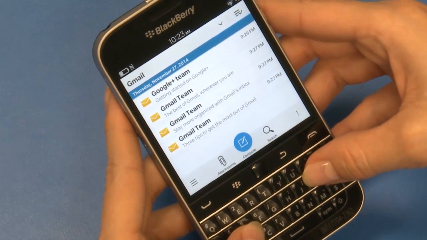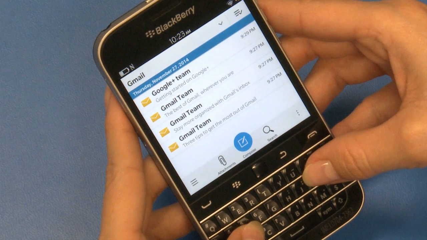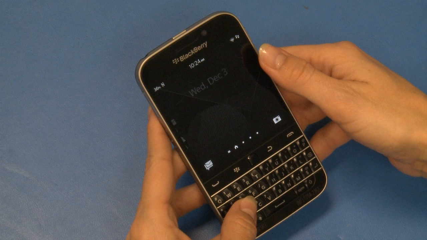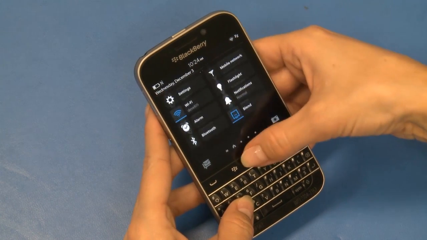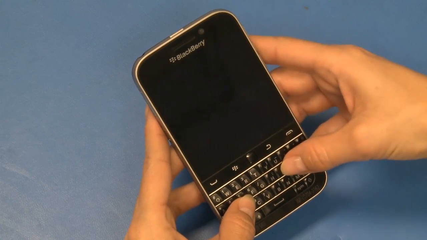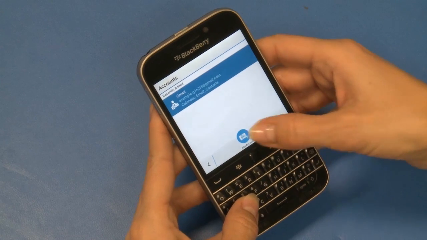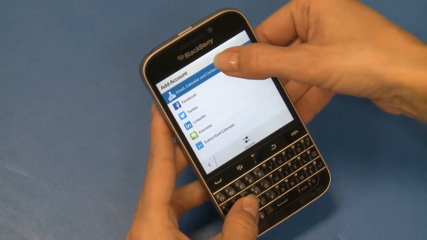If you are syncing a large amount of data, it may take some time for the items to populate your smartphone. In this example, you'll add a work account. First, contact your administrator to get an activation password. On the main screen of your new smartphone, swipe down from the top. Select Settings. Select Accounts. Select Add Account. Select Email, Calendar, and Contacts.